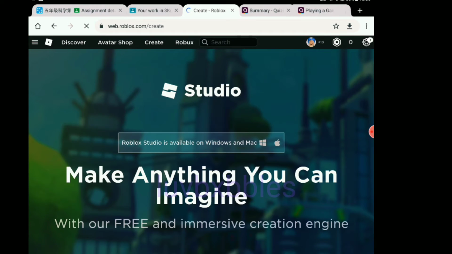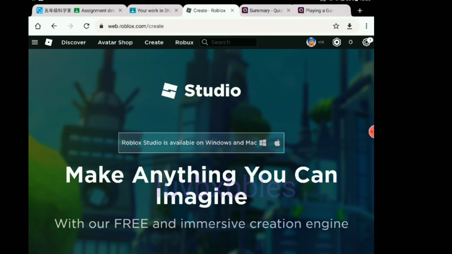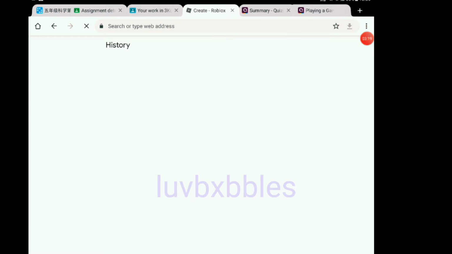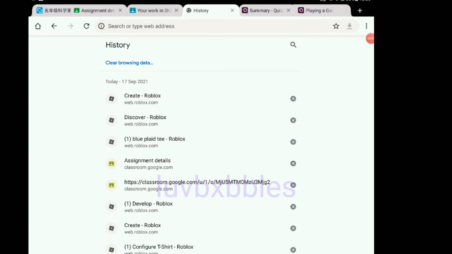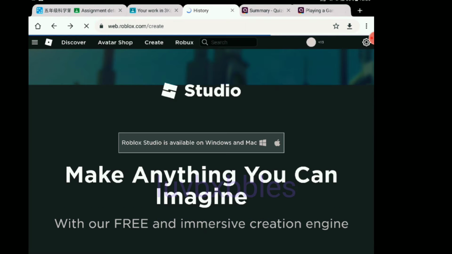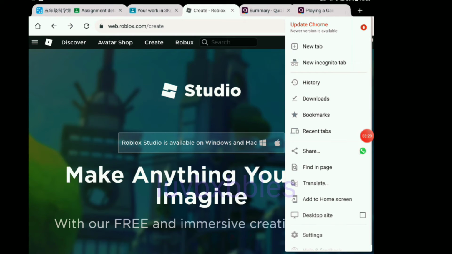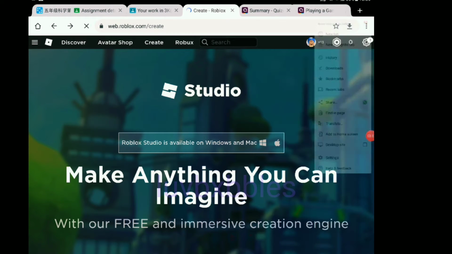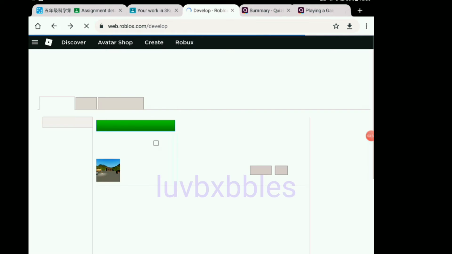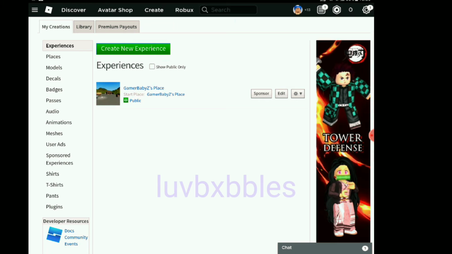When you come to create, it'll look like this. Now you can see at Chrome there are these 3 dots. Okay guys, oops. Sorry guys, I'm making a lot of mistakes today. Well, whatever, just go to the 3 dots and press desktop site, and there'll be a manage my experience button right there.